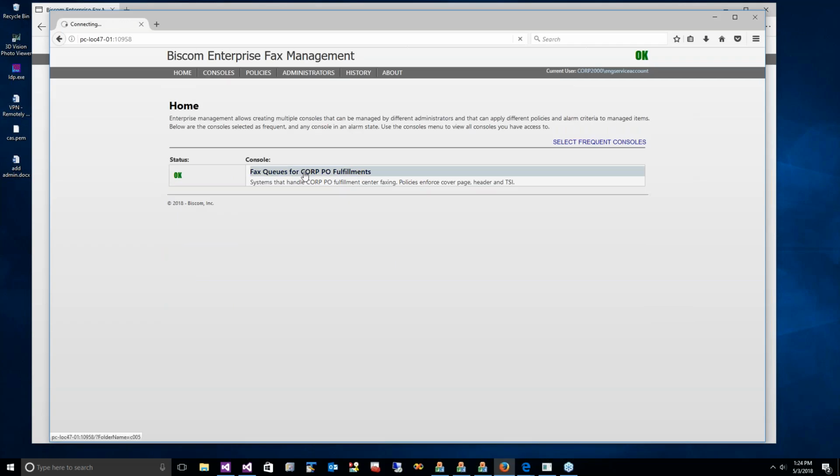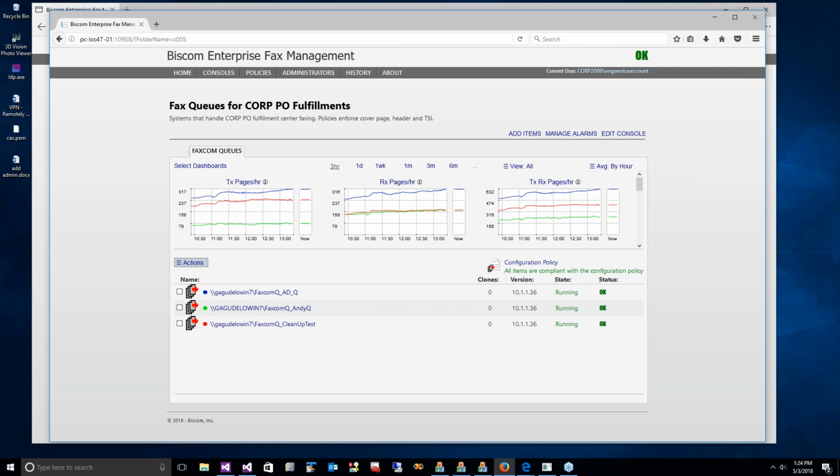Let me click on this console to show you what this administrator would see. This administrator is handling the integration side of the fax product, and he's integrating with 3 sites that do PO fulfillment. So that's what these queues represent, 3 different sites of operators handling PO purchase orders. He also has graphs associated with the fax traffic based on this application. This application will also show you how many pages are being sent and received by this graph.